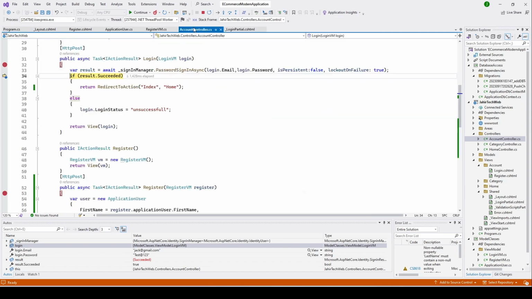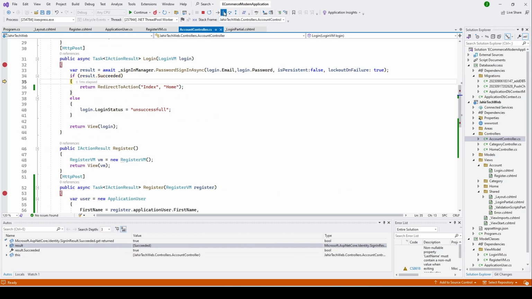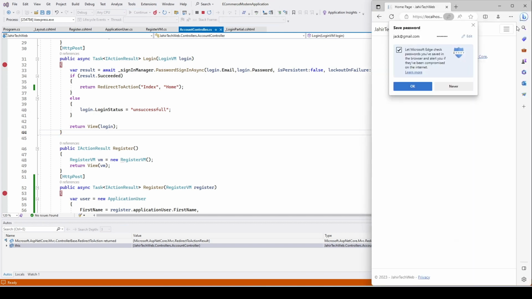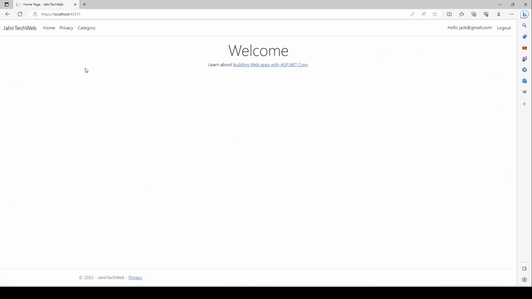Let's go to the account controller again and check. It says succeeded. If it is succeeded, it will return to our home page. So I'll continue, and you see it comes to our home page right there. This is our home page, so that means a successful login, and we can see the user email here because he's logged in.